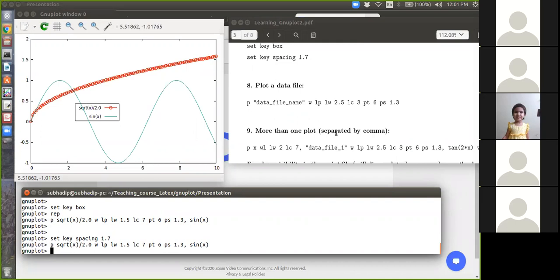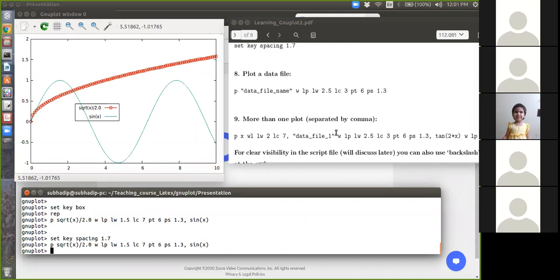Up to this we have plotted some functions. Now we are going to plot a data file. You have almost learned everything. You just need to change the name of the data file.